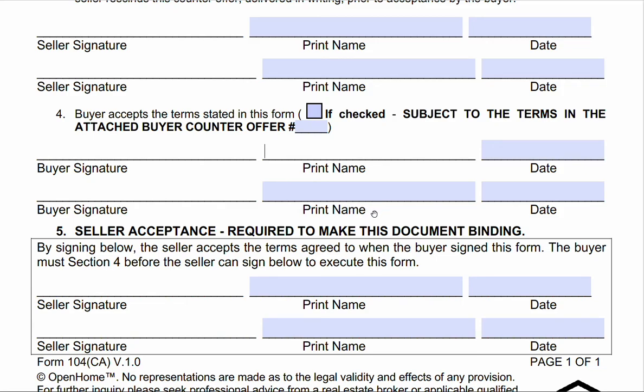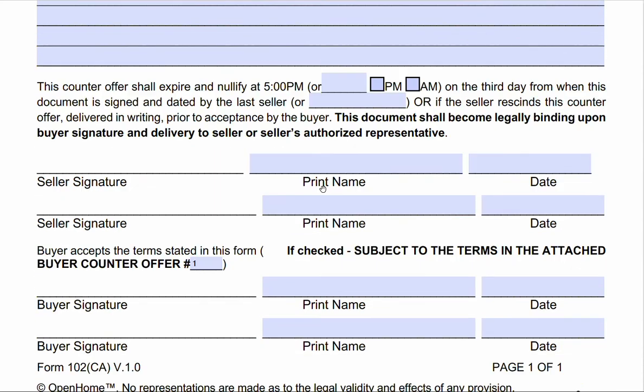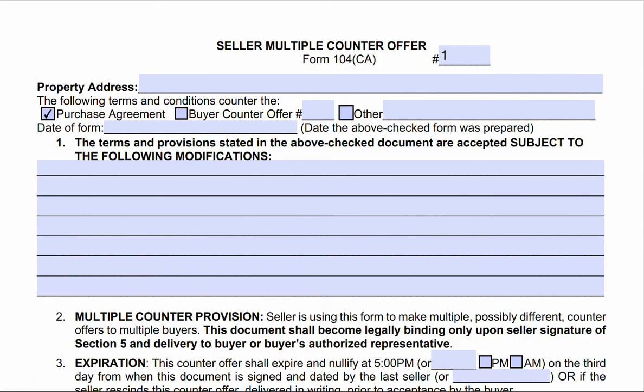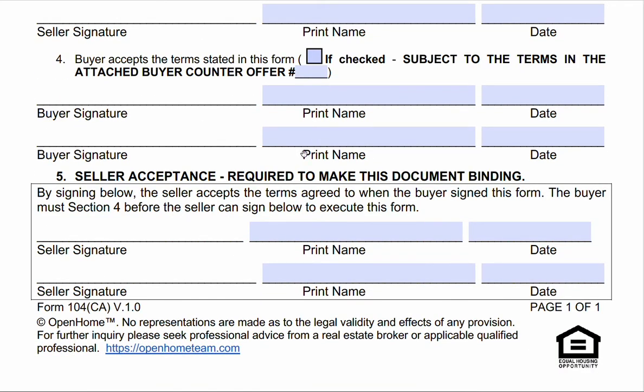Here's a big difference between this form and the normal seller counteroffer. The normal seller counteroffer, once the buyer signs at the bottom and sends it back, you have an executed agreement. It's done. The parties are now under contract. With this form, it requires a second seller's signature. And the reason is that what would happen if you sent this form to multiple buyers and they all signed it and sent it back? You'd have a problem. You'd be contractually obligated to more than one party, which is not possible. It creates a legal problem.